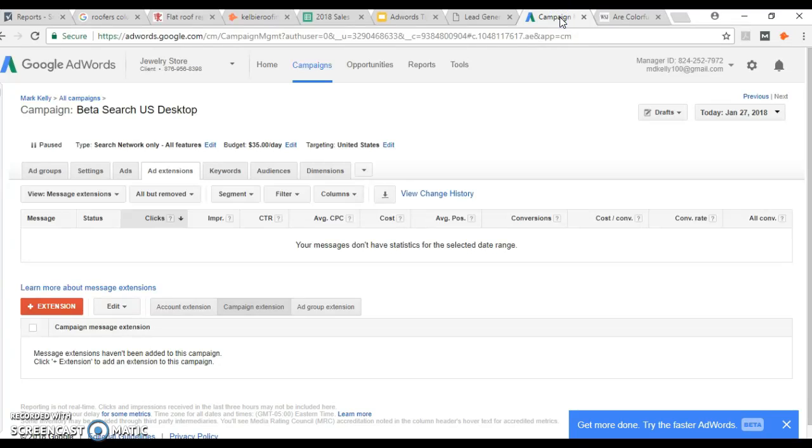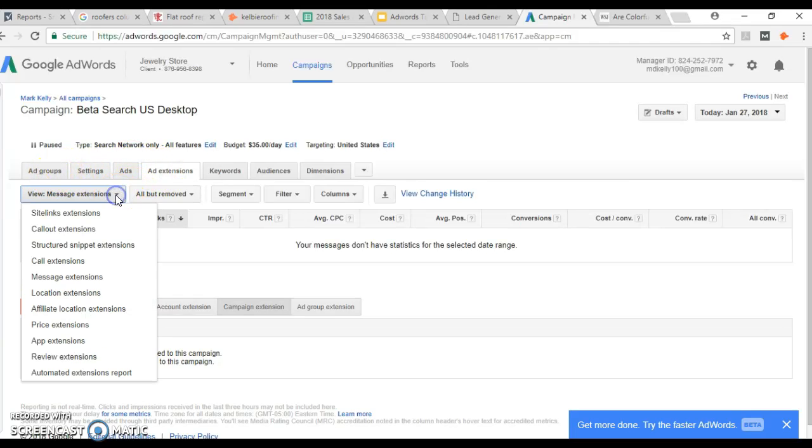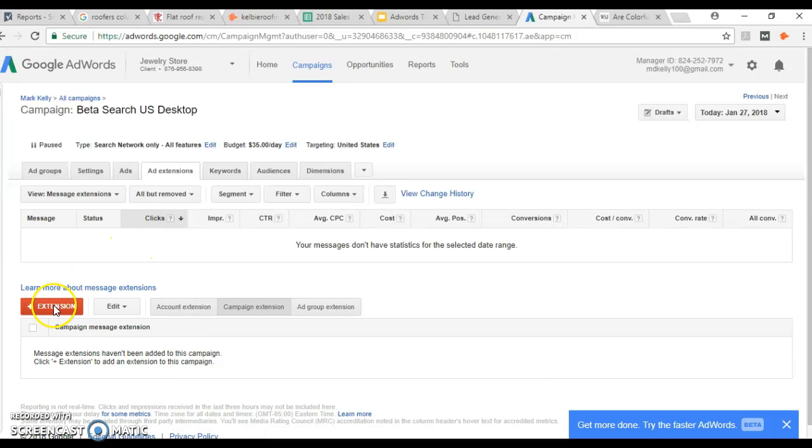Okay, so today I'm going to talk about setting up my favorite underused extension, the message extension. You'll find these in your campaigns under ad extensions, where all your ad extensions exist. We'll go to message extension and we'll create a new one.